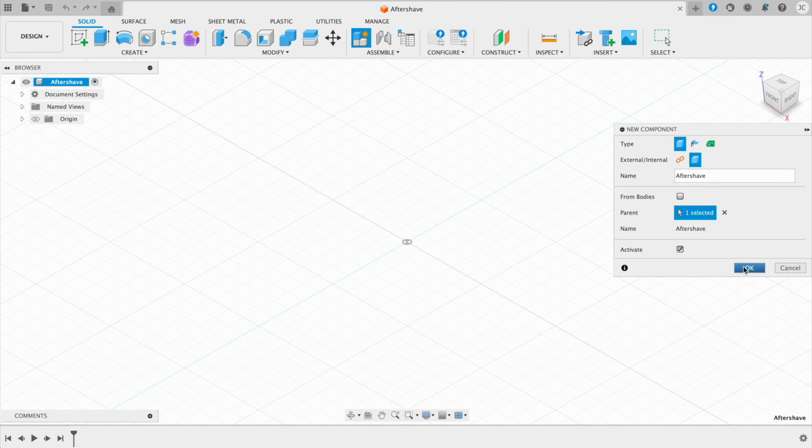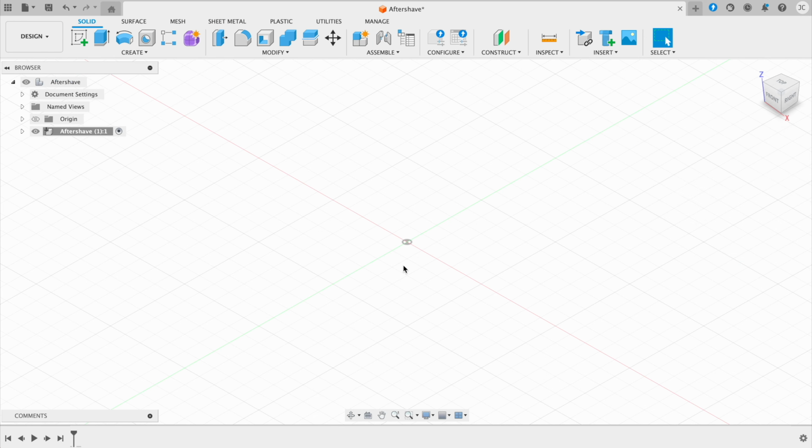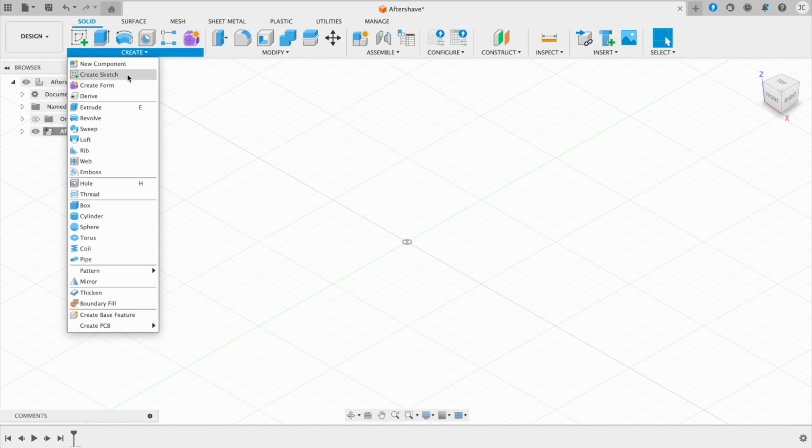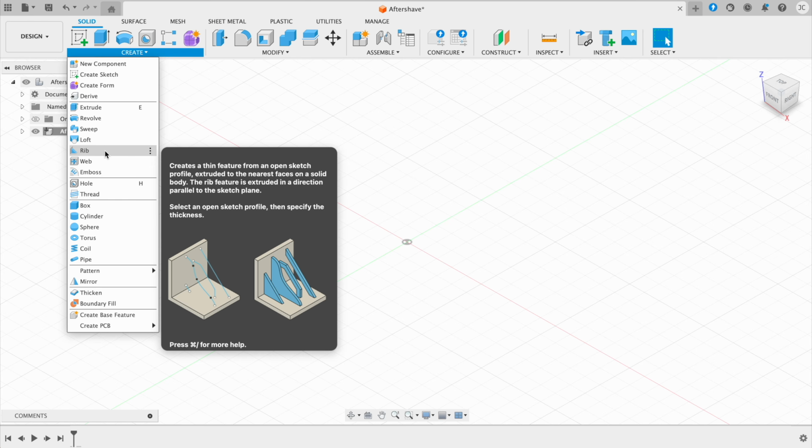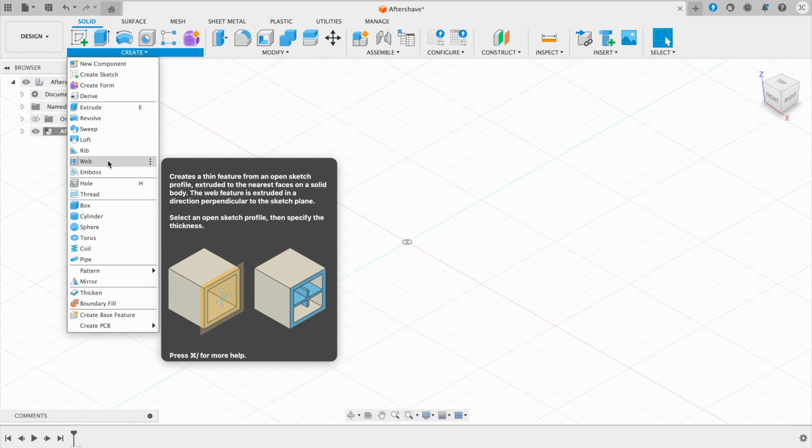Then we click on OK. So we've started to cover quite a lot of these tools now in the solid menu. And there's two more that you can see here, and these are really for creating plastic parts. If you hover over them, it will explain what they mean, but these can be more relevant for things like plastic injection molding, for example.